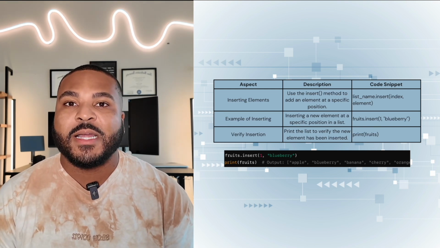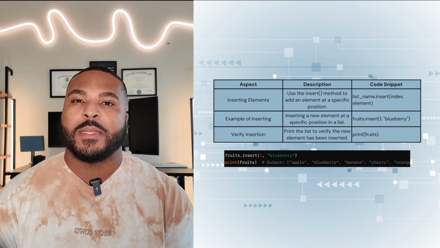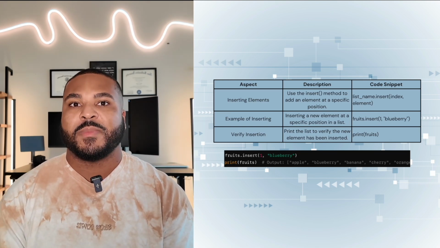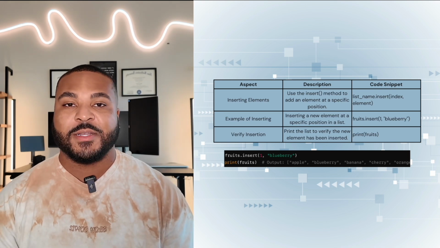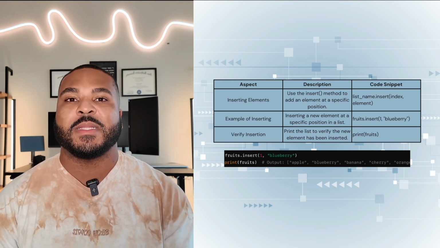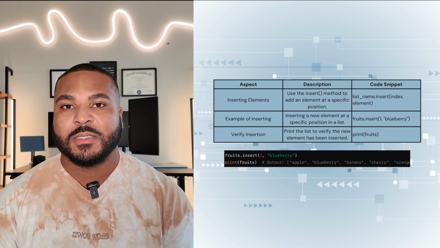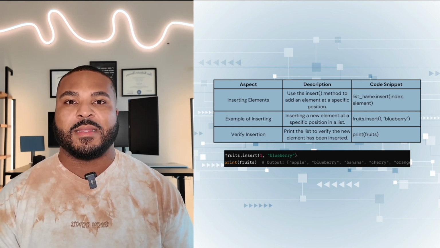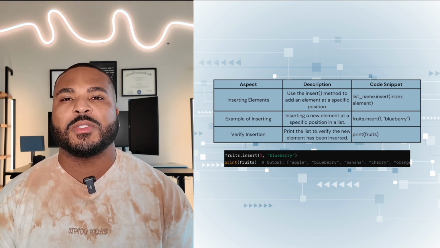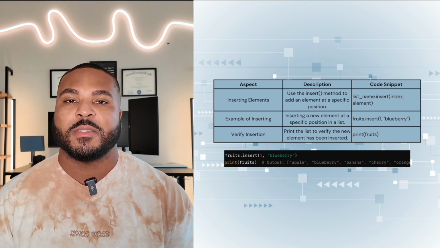We want to insert the element blueberry at index 1, not at the end, which is the second position in this list. So we'll do this by using the insert method. After inserting the new element, we can print the list to verify that the new element has been added at the specified position. The insert method is a powerful tool that allows us to add elements to any position in the list, giving us more control over the structure of our data.